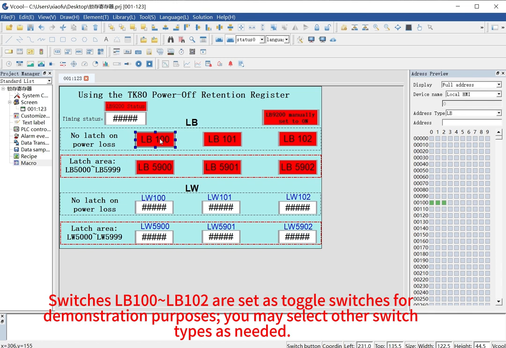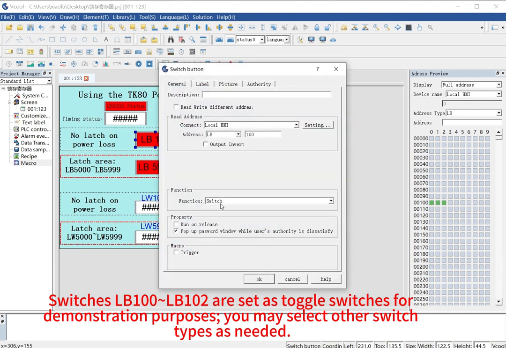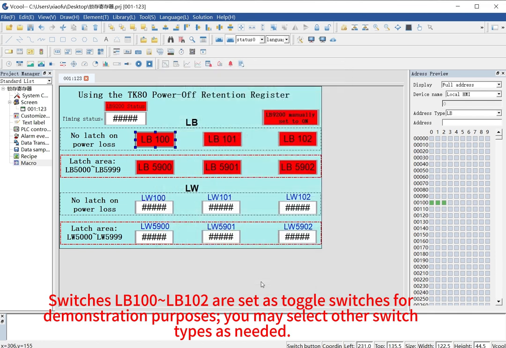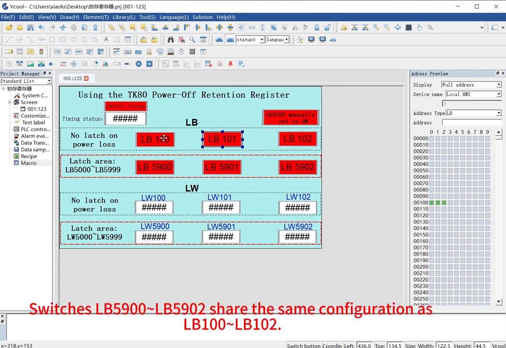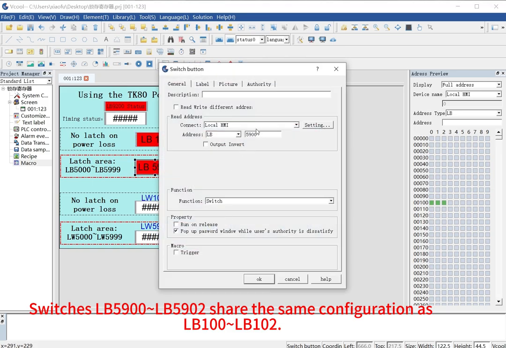Switches LB100, LB102 are set as toggle switches for demonstration purposes. You may select other switch types as needed. Switches LB5900, LB5902 share the same configuration as LB100, LB102.